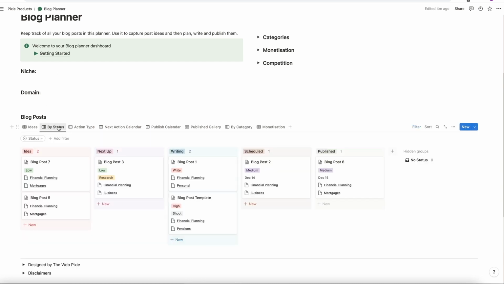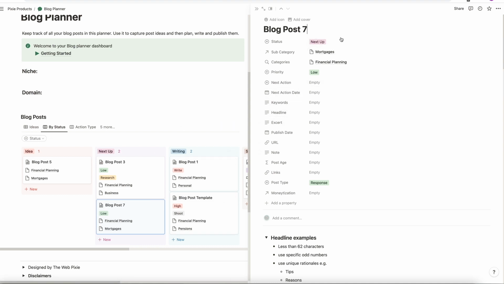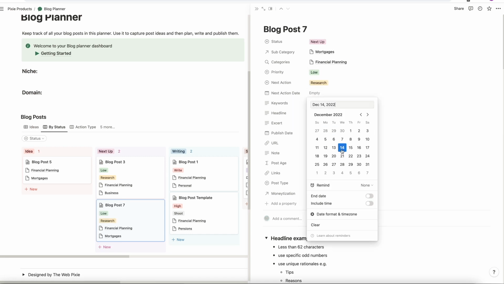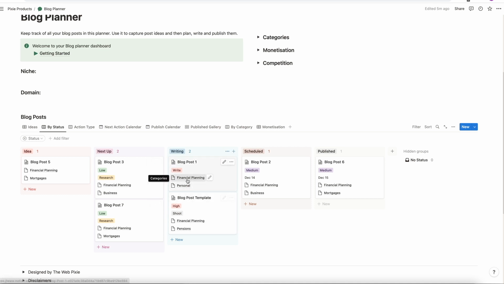If we then look at all of the posts by status, we can see our ideas here, and if we want to take it to the next step, we can move it along into next up. If we look here, we know it's in the status of next up, so that's where we want to do something more with it. And we could say that the next thing we want to do is some research, and my research day is going to be the 15th of December.